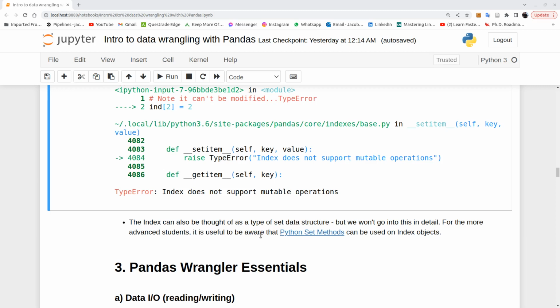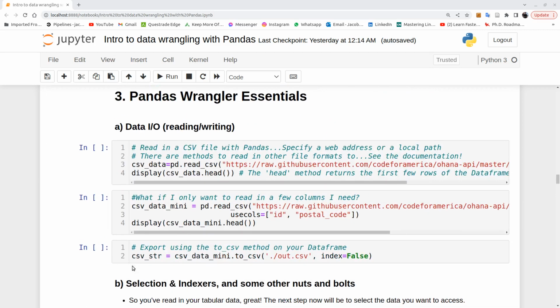And now we're going to go into slightly more practical things, and I've called this section the Pandas Wrangler Essentials. And you won't be wrangling panda bears, but you might be wrangling some rather unruly CSV files. So the first thing that we're going to see here is data I/O, so data in, out. Basically how to read and how to write files using Pandas.